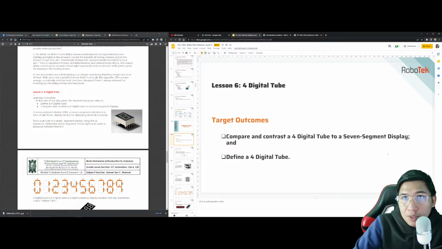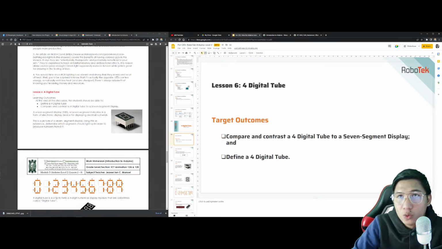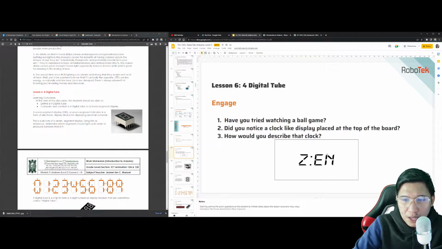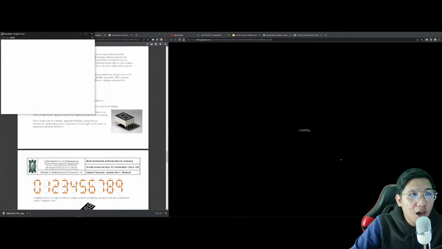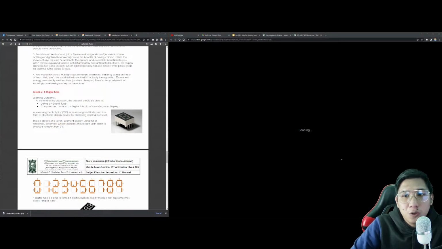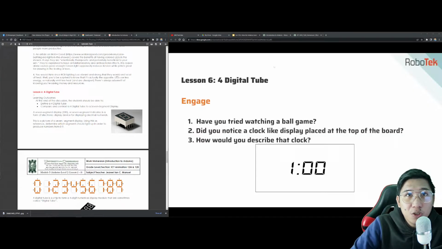If you can still remember the 7-segment display from midterms, of course, kukunin pa rin natin yun. We will still try to use that code and try to modify that in the 4 digital tube. Now, ano nga bang 4 digital tube, di ba? Usually, nakikita natin yan dito sa mga basketball na gumagamit ng mga clocks. Kagaya nito, di ba? We have here an example of clocks. Nakikita ninyo.